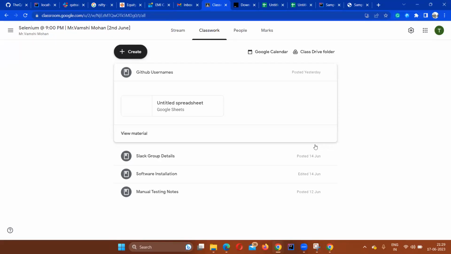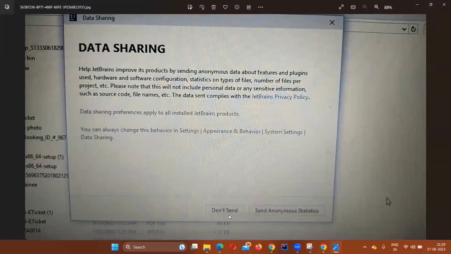Previous students, I did not understand your point. Kishore, give me your details. The data sharing page, click anything, no problem. The data sharing part, you can click whatever you want, if this is your concern. You can click don't send or send. Whichever you click, your installation is not going to stop. It will continue with the installation no matter what.